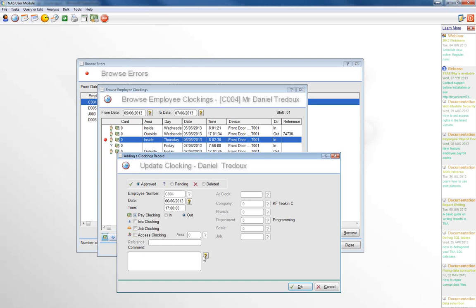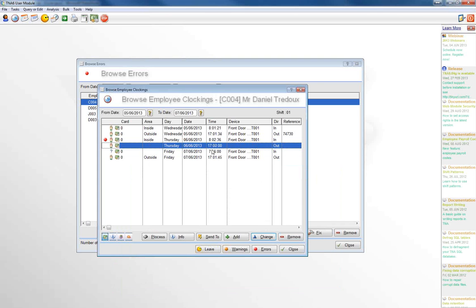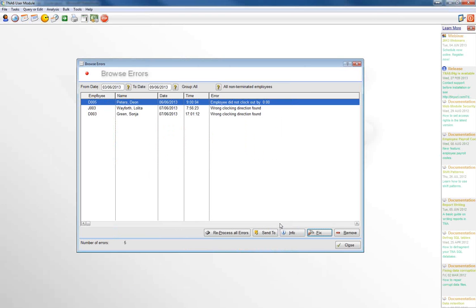We can put in a comment, or if we've got default reasons, we can select "employee did not clock out", and we've got our clocking added. So now we're happy, we've got one in clocking for that day and one out clocking for that day. As soon as we click on close, we will see that that error will disappear. Now you'll see that the missing daily hours record has disappeared when we've done the reprocess all errors. That's just because it runs through all the errors and checks all the ones that have been fixed, and then reprocesses that.